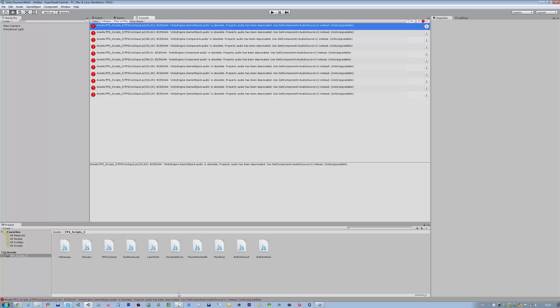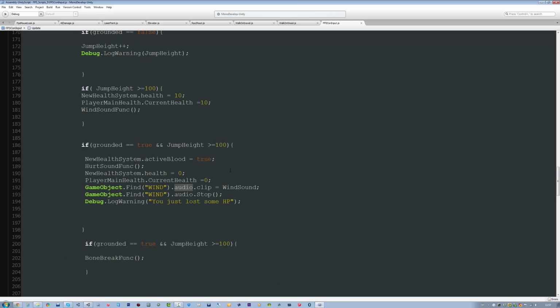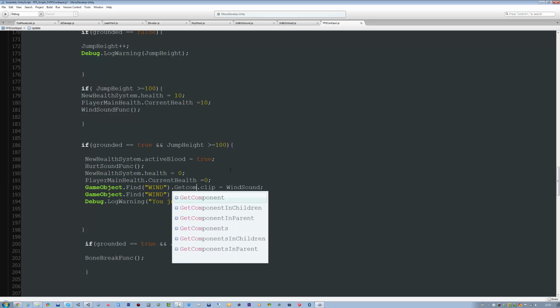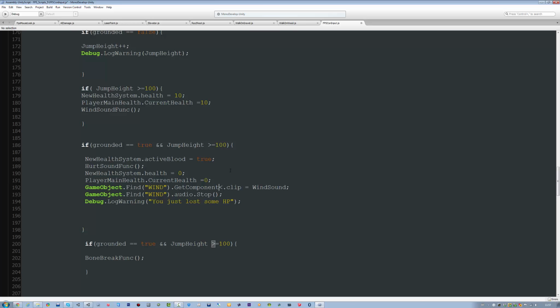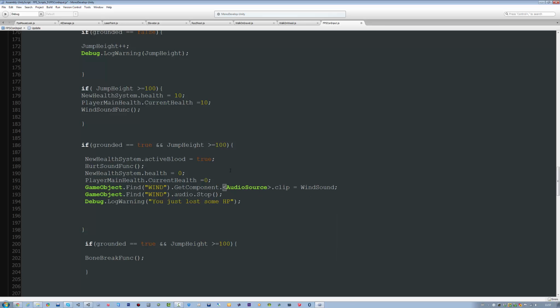So let that update. Go to audio source. Oh, here we go. So inside here, I'm gonna put get component, less than, sorry, dot less than, audio source greater than, open bracket, close bracket, and we're done. I'm gonna copy this again, gonna paste it down there.